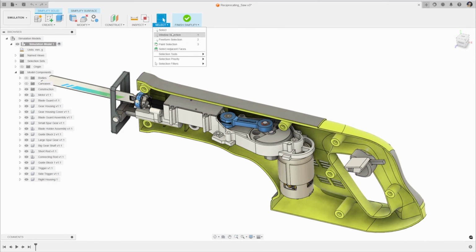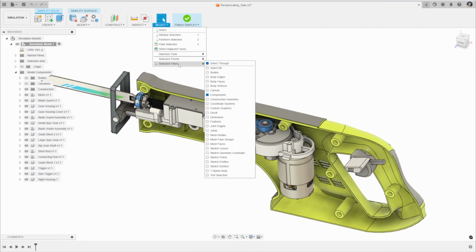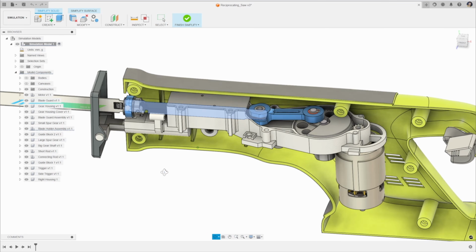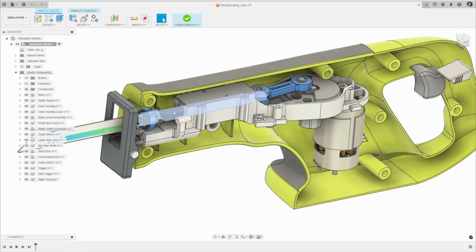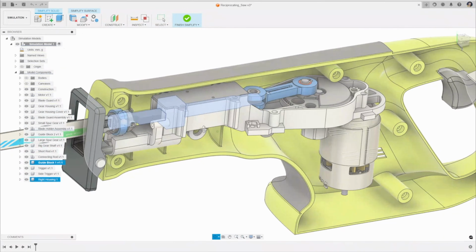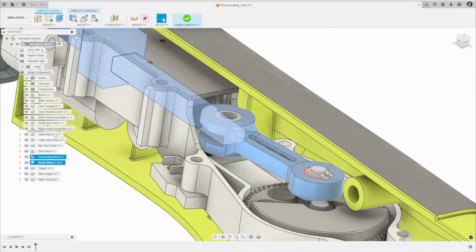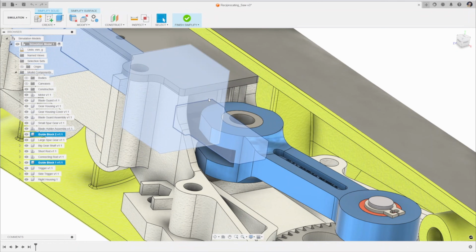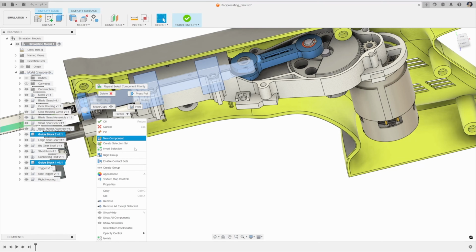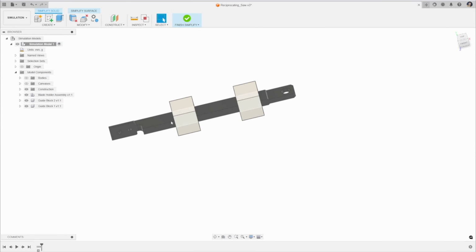A good point here is to look at your selection filters. I want to select component priority, which means I can click on particular components and select these. So I want this part here, the blade holder, and I want to grab these two blocks here that hold that blade holder. So I'm just using the control key to select multiple components there. So I've got my three components selected. I'm going to right click and I'm going to remove all except the selected components. And this gives us the three components here.